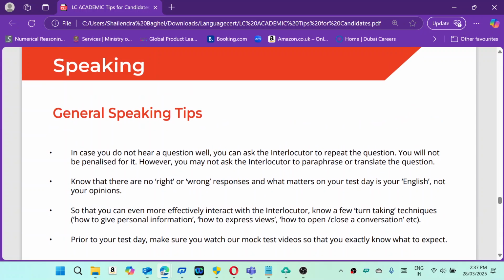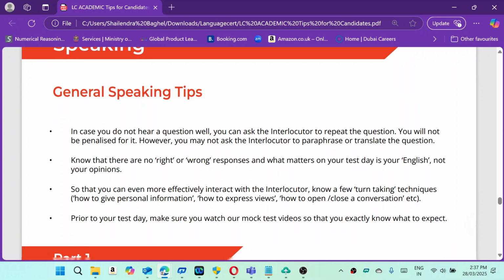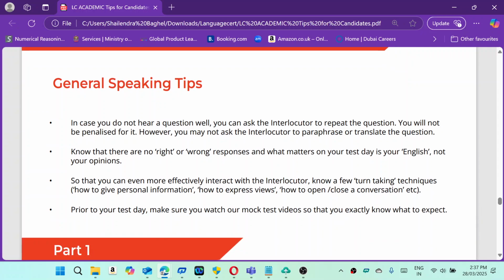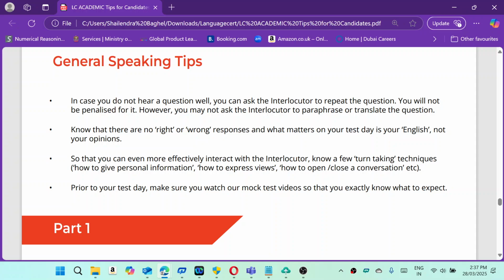As I mentioned initially during the start of the session, reading, writing, and listening are together in one go, and speaking happens separately because there will be an interlocutor who will come and ask you some questions. So you have to block separate time for speaking. The general speaking tips are: in case you do not hear a question well, you can ask the interlocutor to repeat the question. You will not be penalized for it.